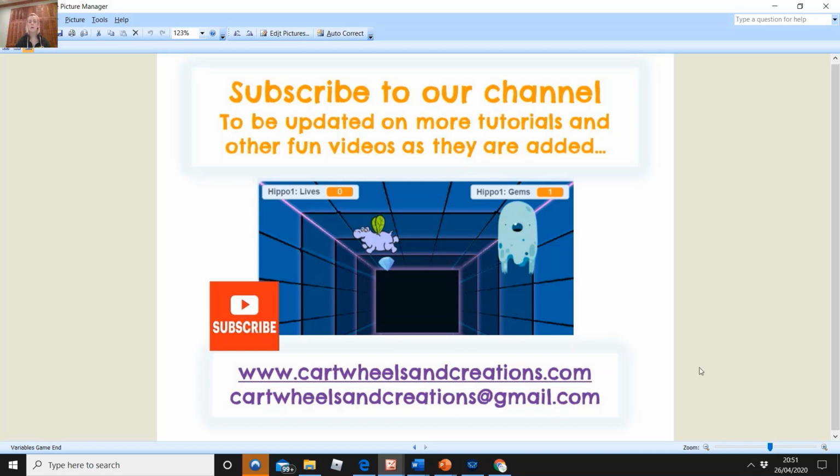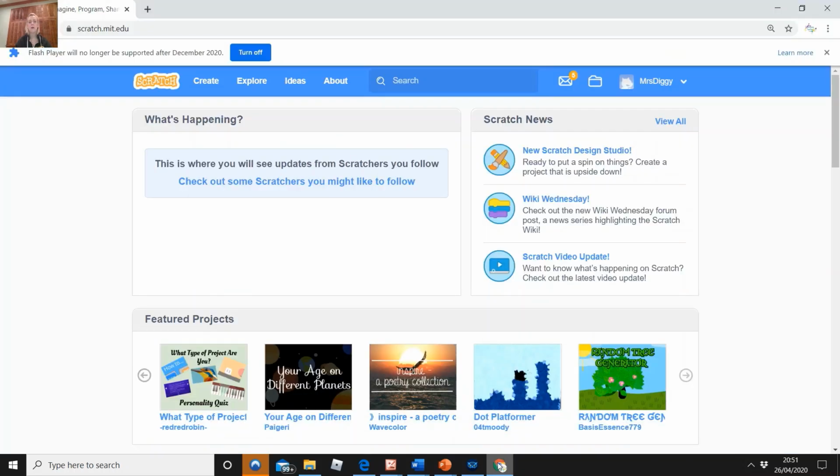So the first thing that we're going to do is to open up the internet. Hopefully you're already on Scratch and ready to start. If you're not already on Scratch, you need to just type in the website address, which is scratch.mit.edu, and hit enter.